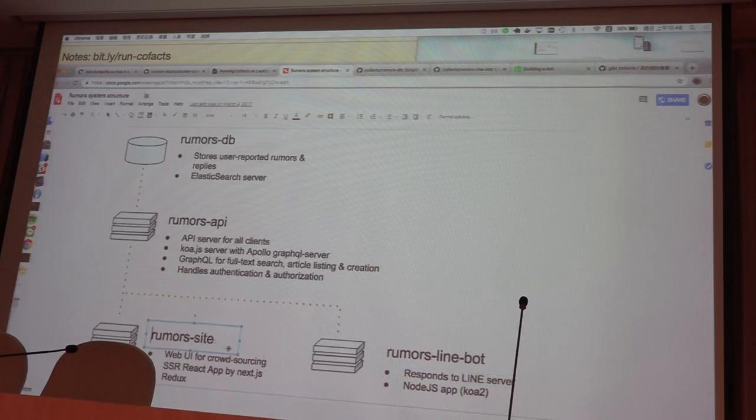So the website and the linebot, and potentially there will be more bot servers, are clients to the Rumors API. And the Rumors API is the only way that these clients can access Rumors DB. So it's just a separation of concerns here. Rumors Site and the bots are all clients, and this API is a gateway, or just API, for our Rumors database.